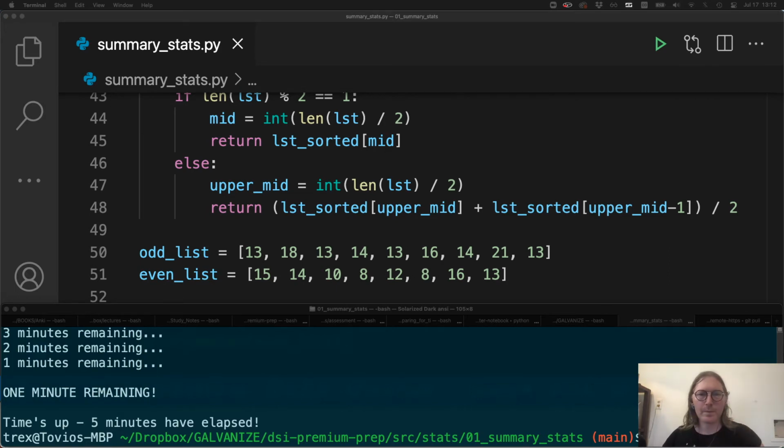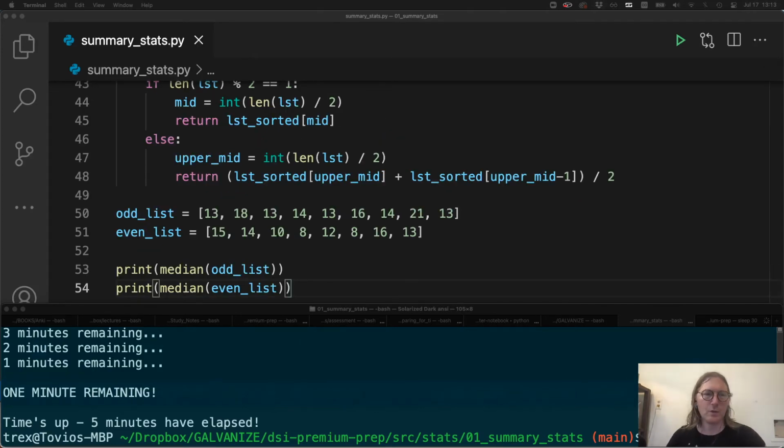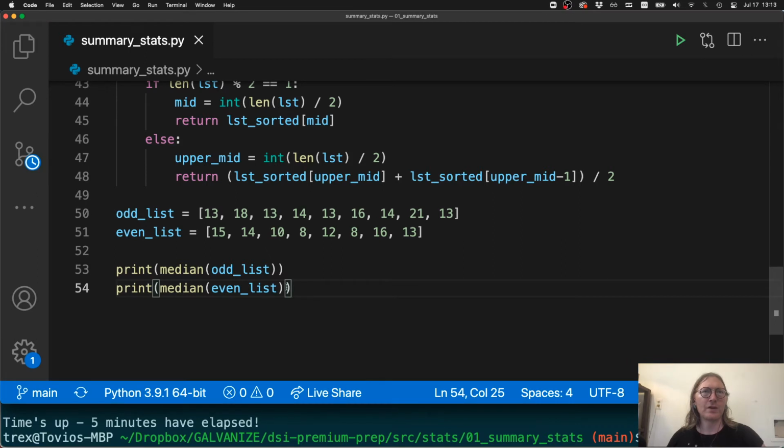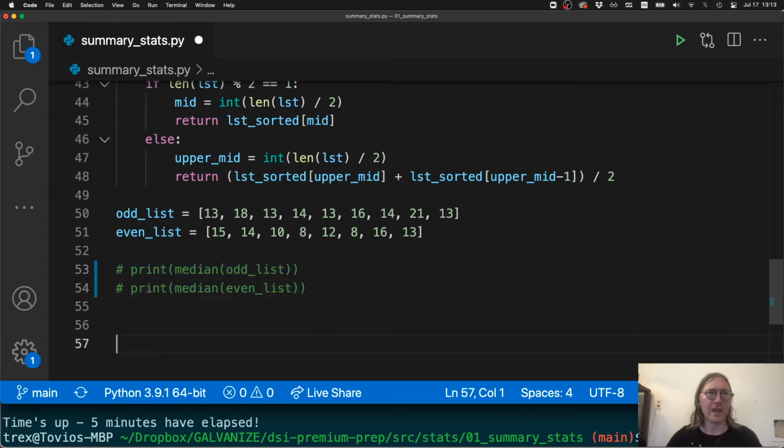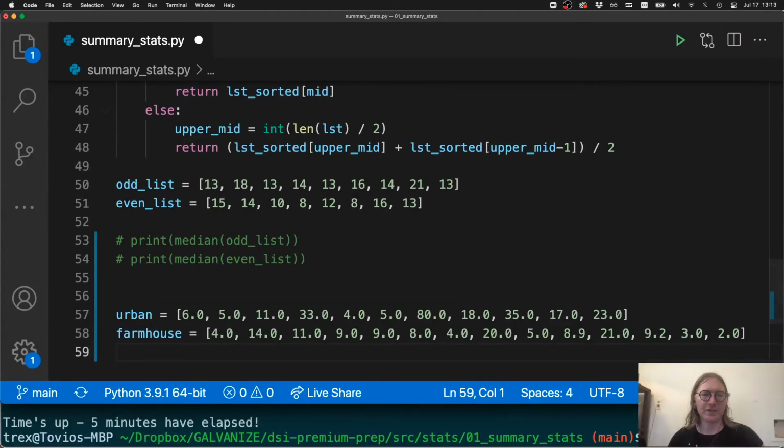So we're going to look basically at that last question again, okay, where we have urban and farmhouse. I'm not going to do this as a breakout. I'm just going to show you that we can answer the same question, and we can potentially make a comparison between the outputs, right?